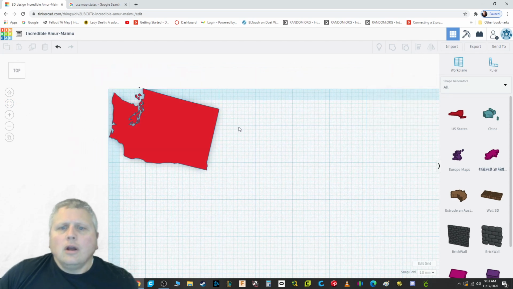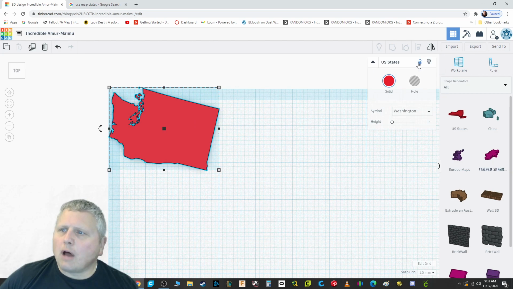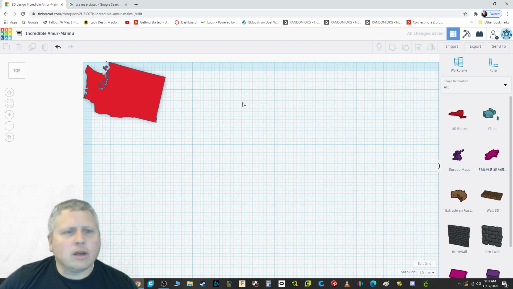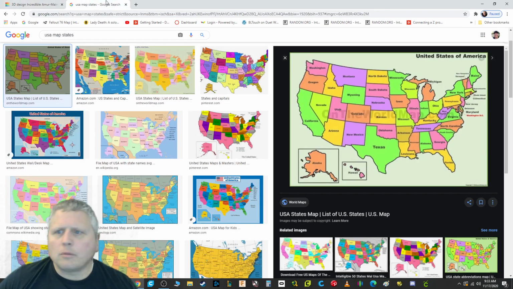Now, look, I have Washington. I don't want it to move, so I'm going to lock it. See the lock button right here? Lock editing. Good. Done. Now we go to the next state. Let's look at what that would be. Let's put in the next one here.